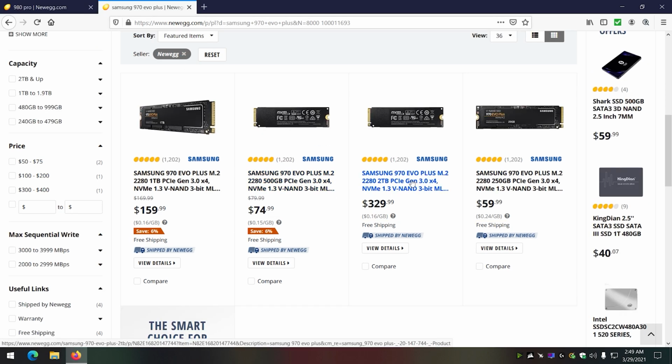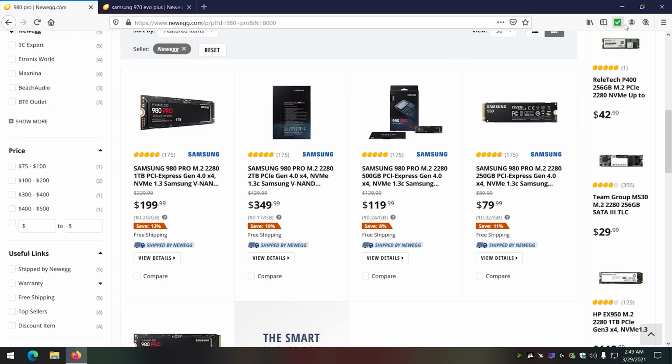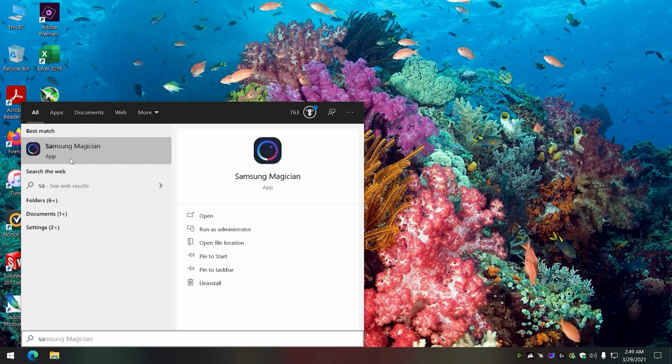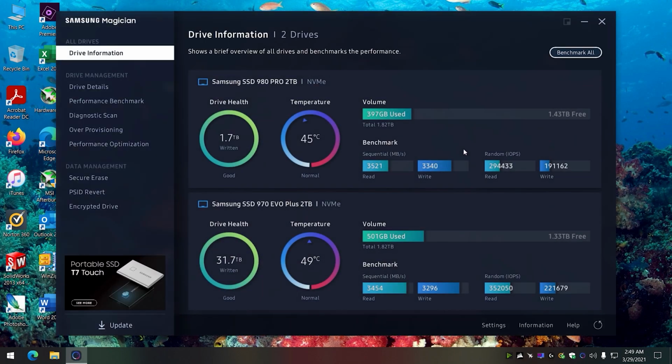And on the Plus, it's $329. So it's not much of a price difference, $20. So I would go for the Pro automatically. But let's also show you why you want to go for the Pro right now, and that is something that'll be helpful for you guys.